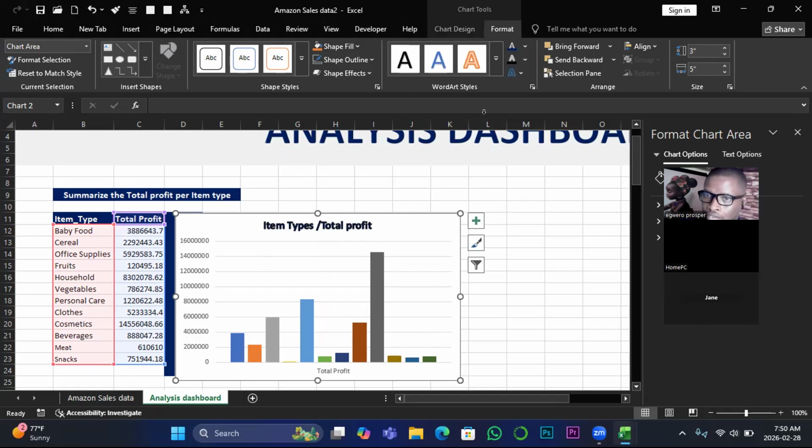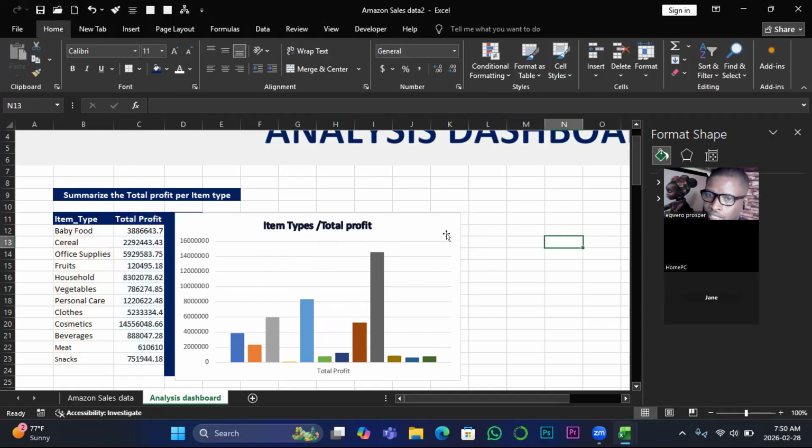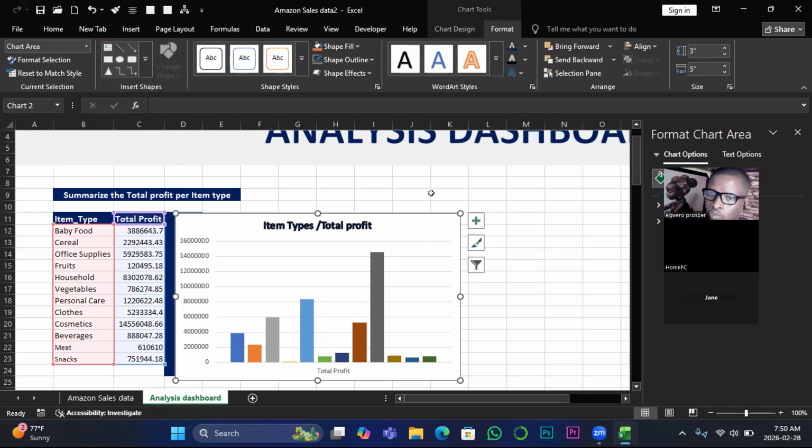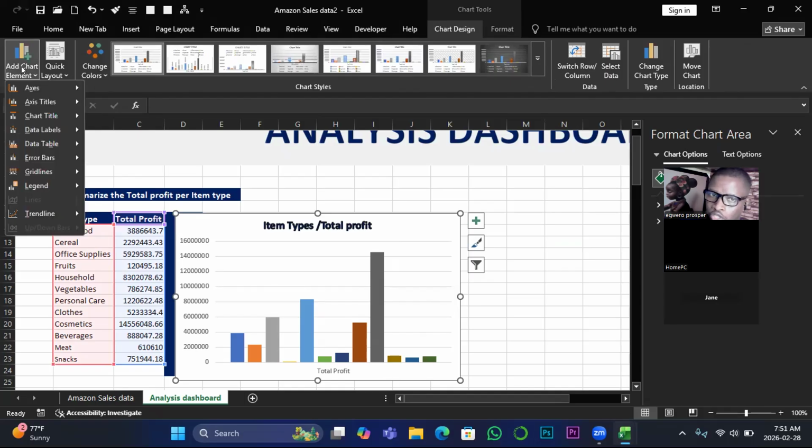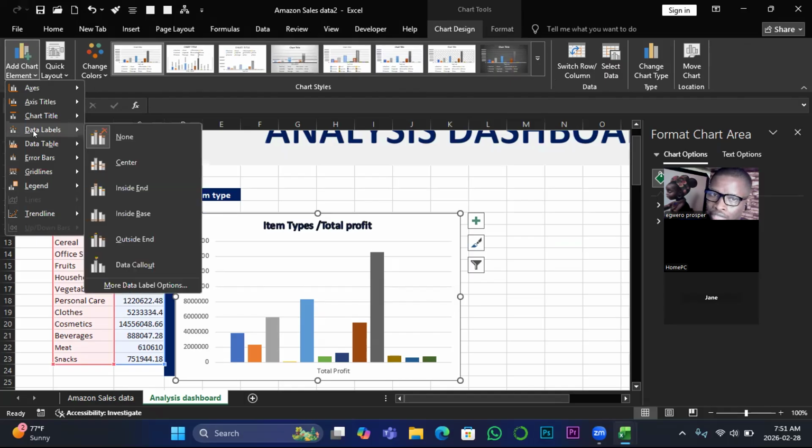chart design. Now look up, if I step out from this graph, we are not going to see this and this. Just watch out. So it means that these features are only active when you are selecting your visualization graph. So if I go to chart design, then I will now see add chart element. So from this section, I will just go to data label.